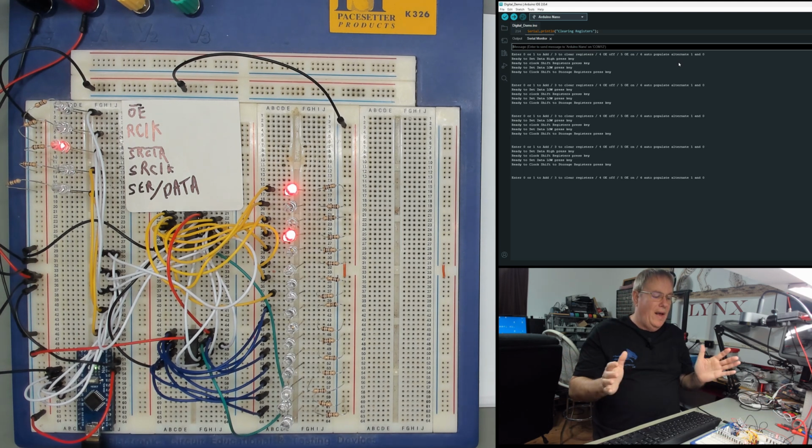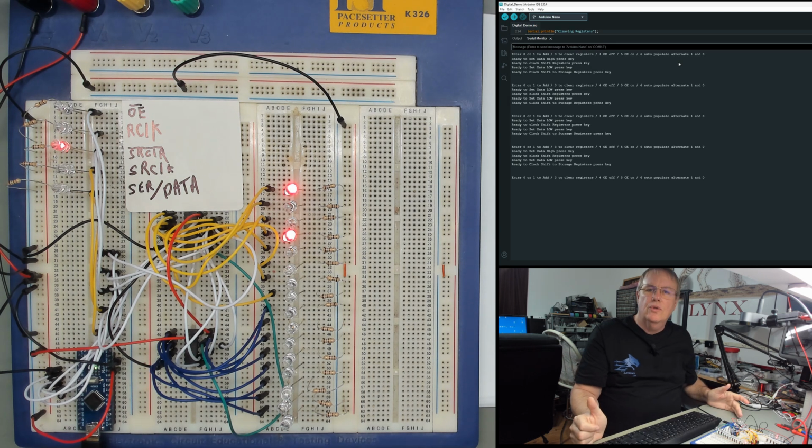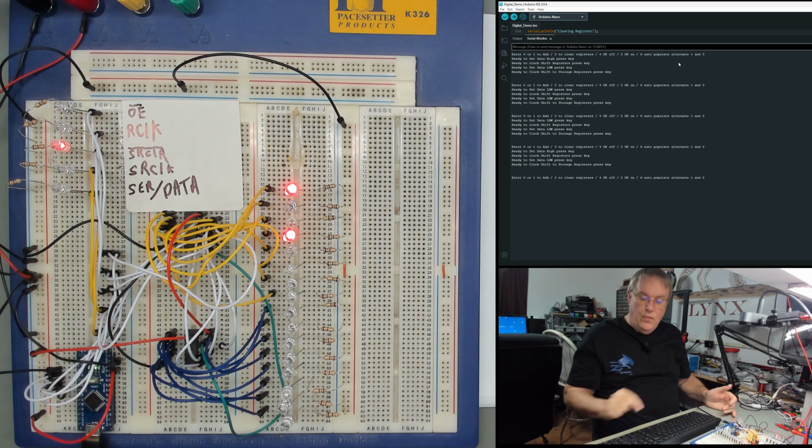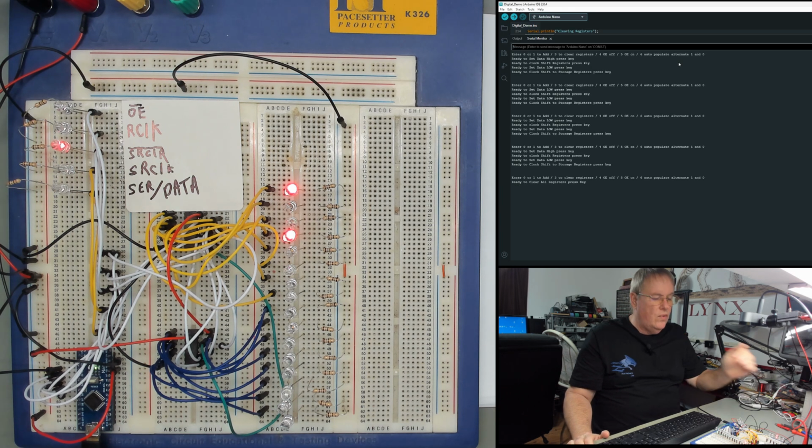Now, what happens if I want to clear all the registers? Okay, now I can put a 3 in. If I want to clear everything, I can put a 3 in, and it's going to say it's ready to clear all registers, and it's not going to wait for me. It's just going to go do it all.